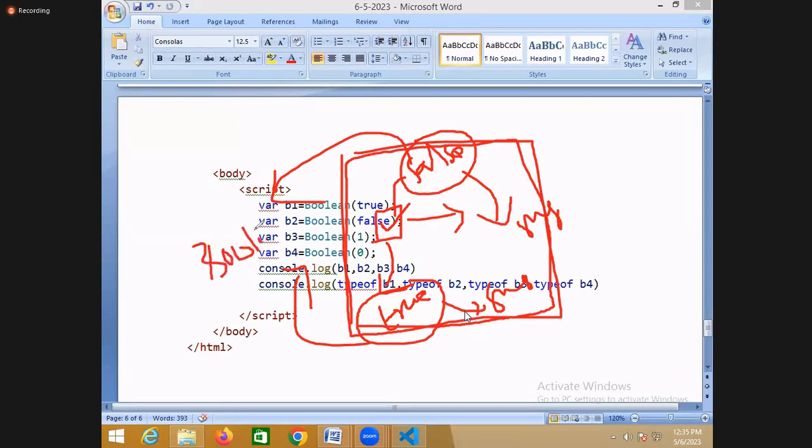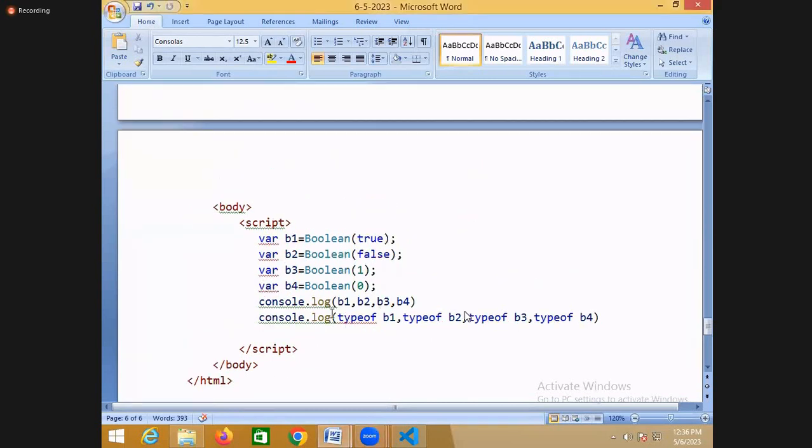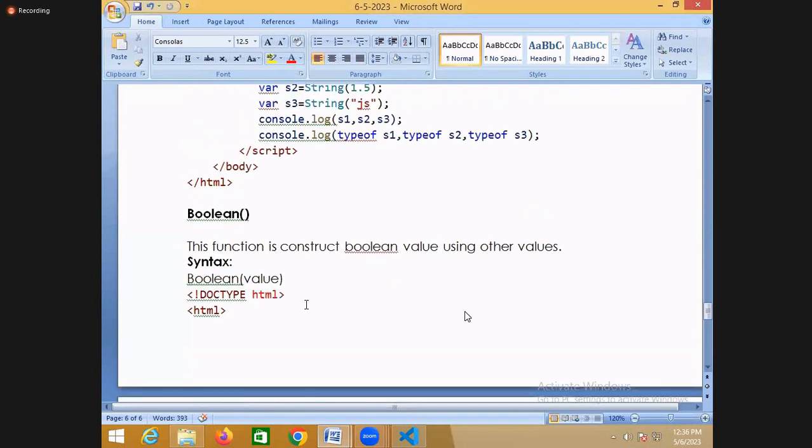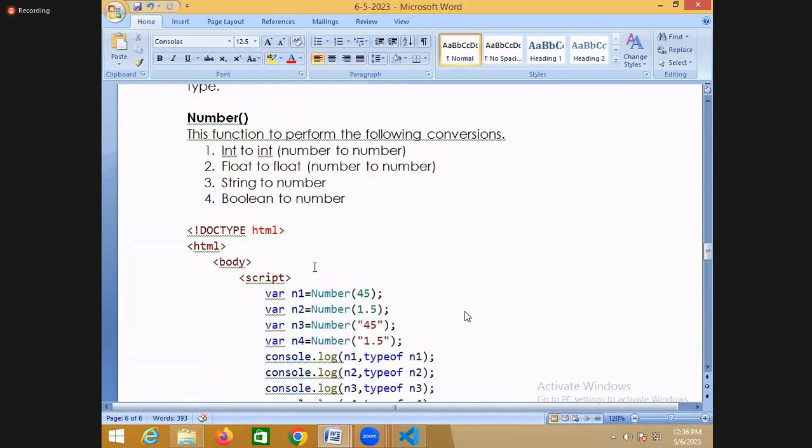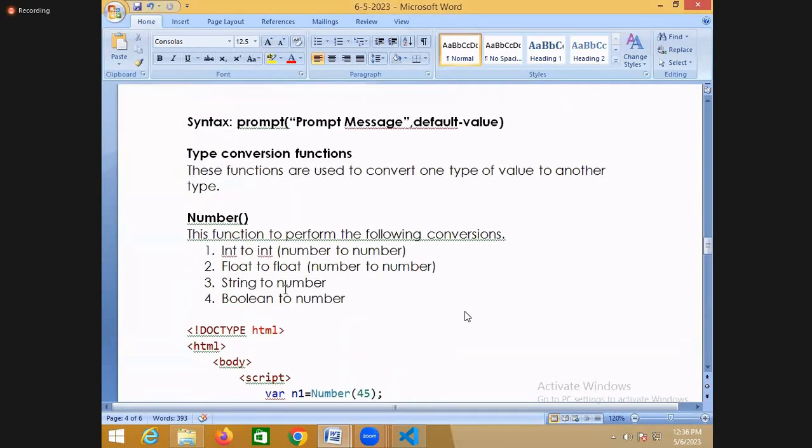By using a function called Boolean. That conversion you can do by using the function called Boolean. There are so many examples, but this is one. Here you are trying to convert string values into Boolean type, and that is done using Boolean. These are called type conversion functions.